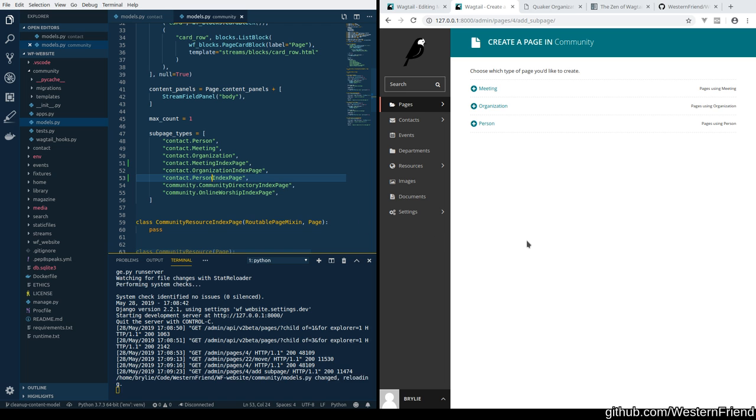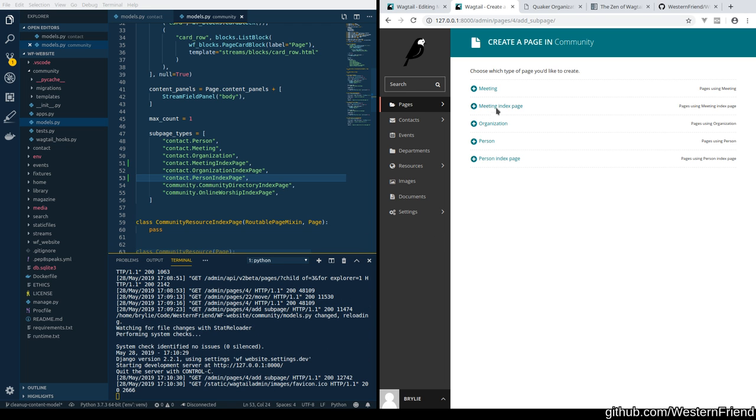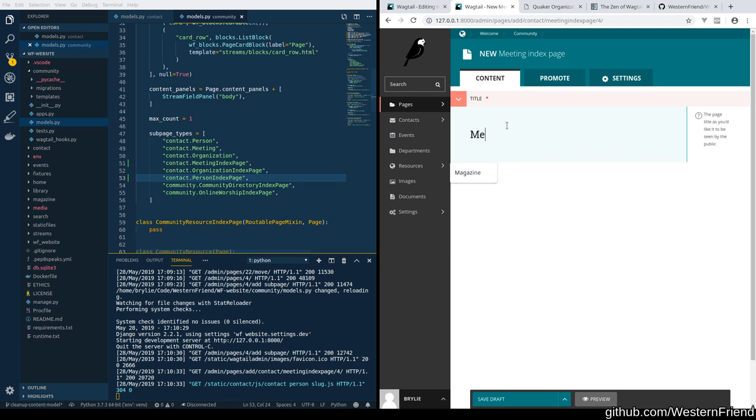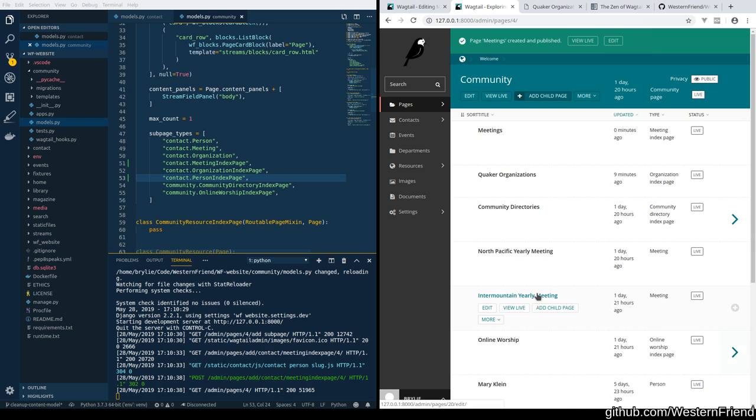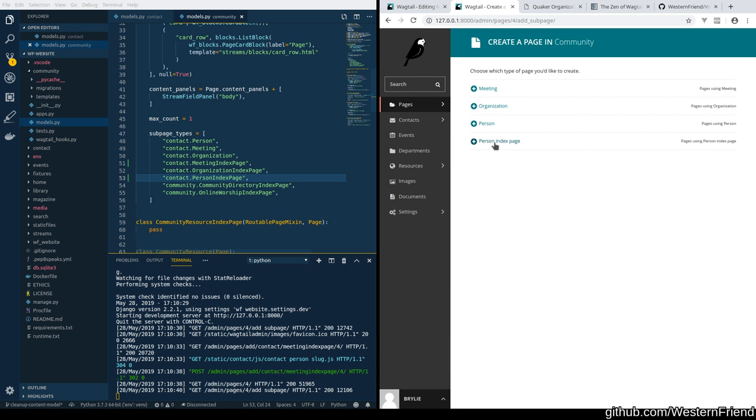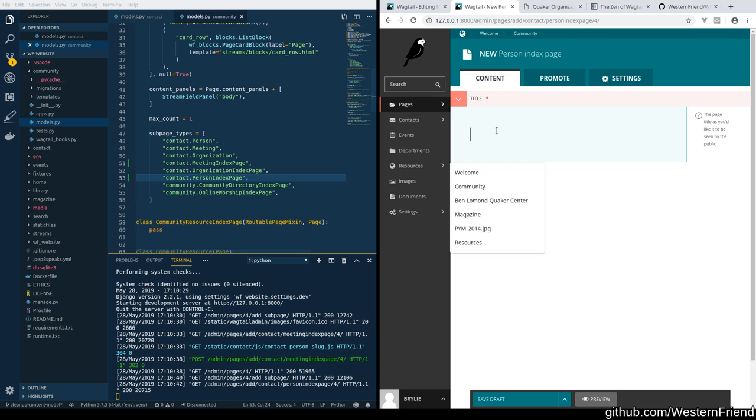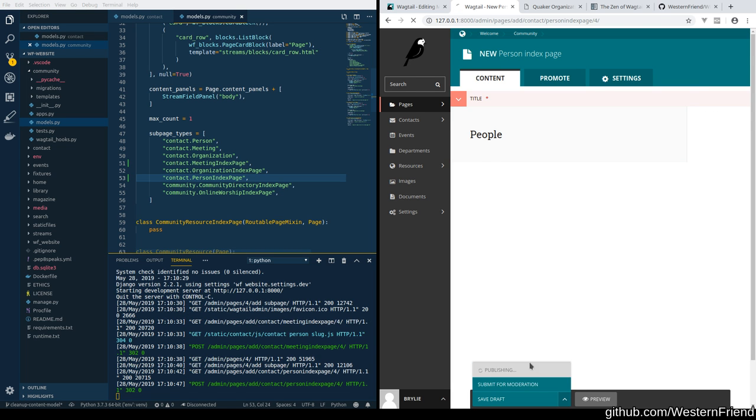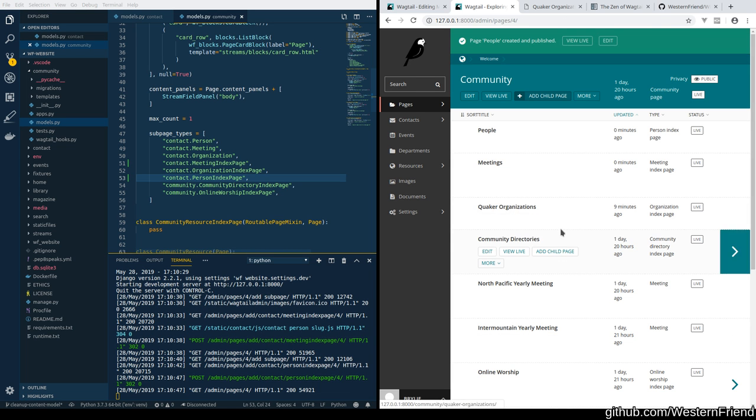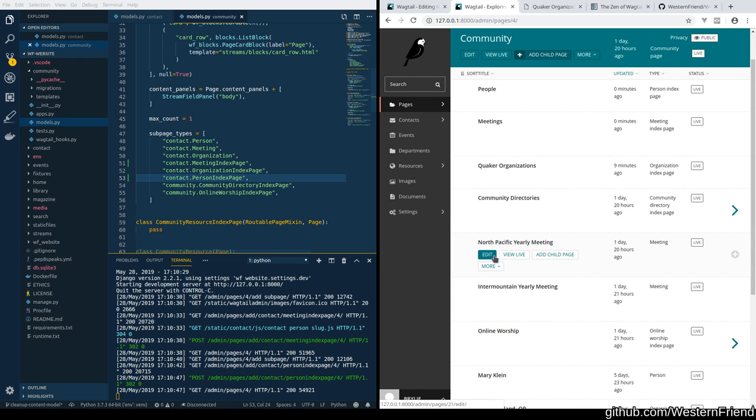In a little bit stricter hierarchy. Now if I refresh this page, we'll see these index pages are now visible there. So let's go ahead and add that to the meetings. Add child page. People. And there's organizations and community directories.